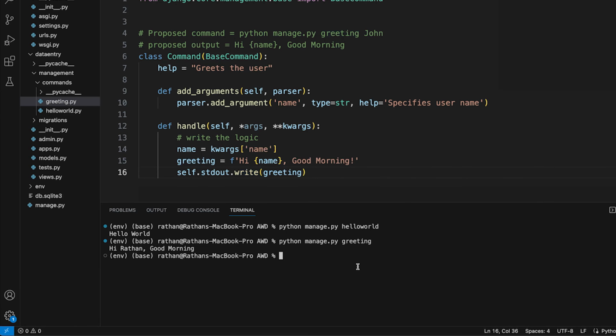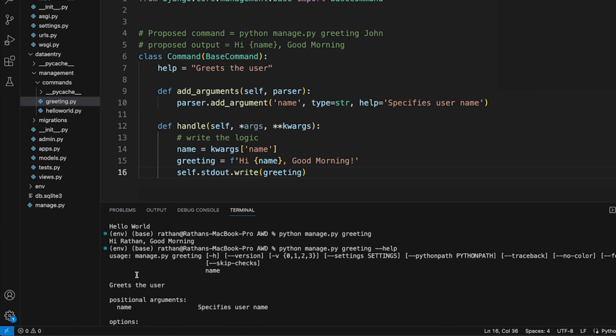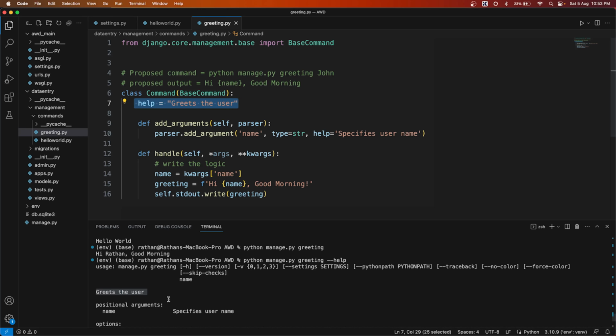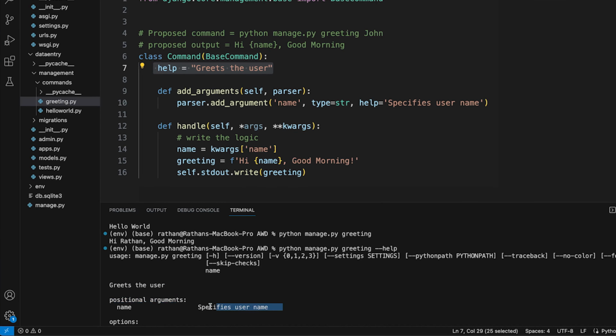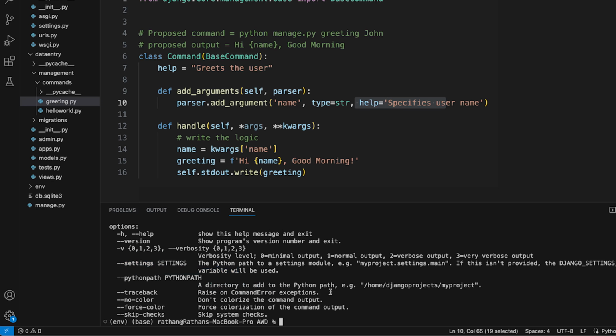All right, now if I say python manage.py greeting, let's not run greeting right now, we'll first see help. So python manage.py greeting --help. Let's see what we get. So this actually greets the user, which is this command help text, and there is one positional argument that specifies the username, which is, yeah, here it is. So that's where you see the command level help text and the argument level help text.